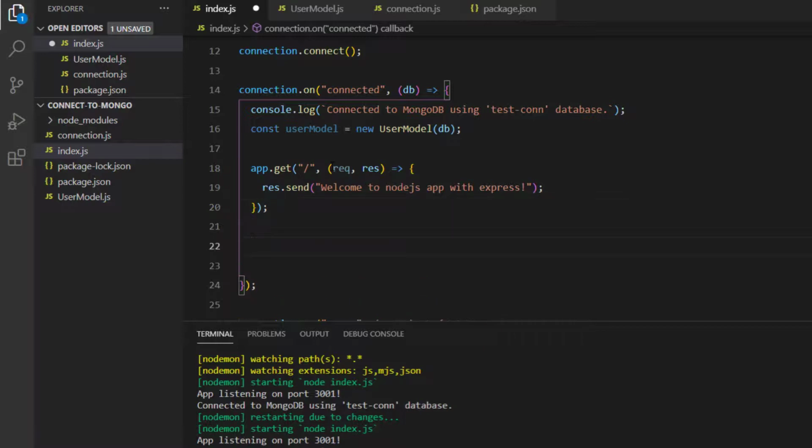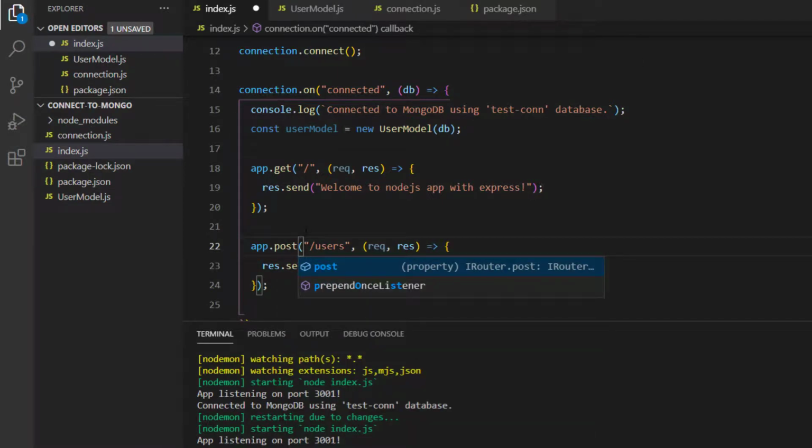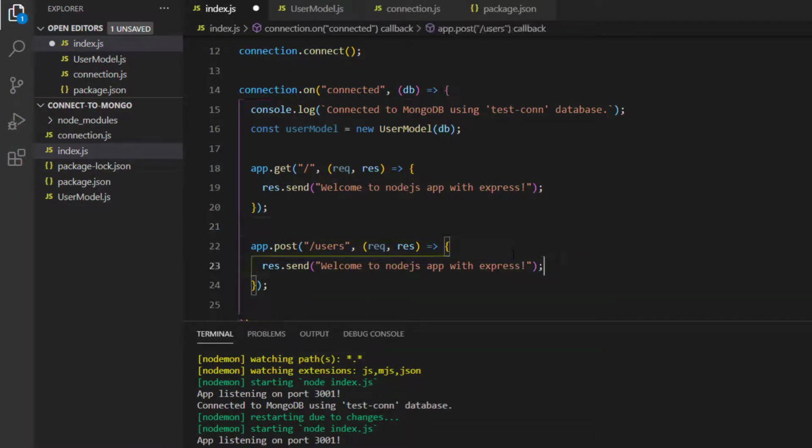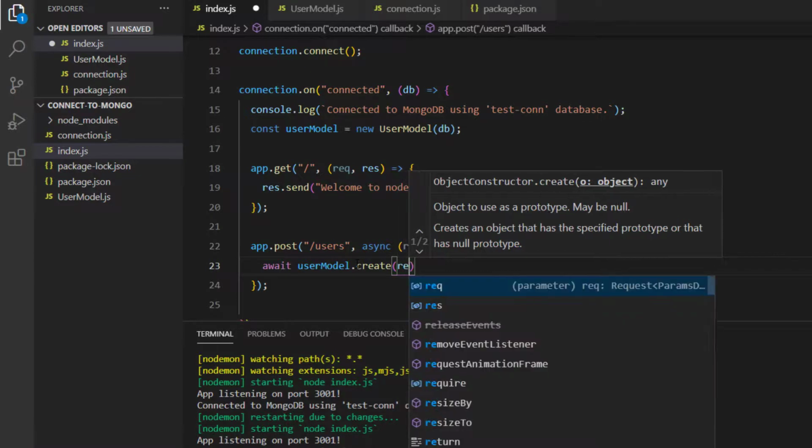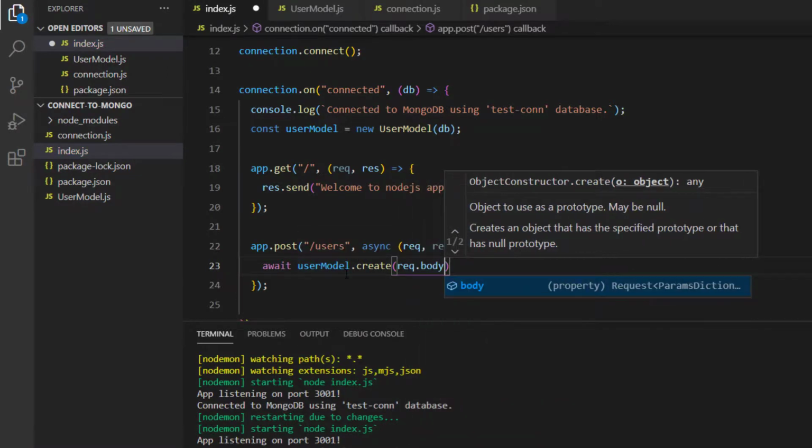So this is one router. Another router will be /users. It will use the post method. So this will post to the endpoint users, and here once we get the request, we'll add a new user using the user model. So this is an async operation, so we'll add async to the function. Here we'll add await user model dot create, and we'll send to it the request dot to grab the JSON.